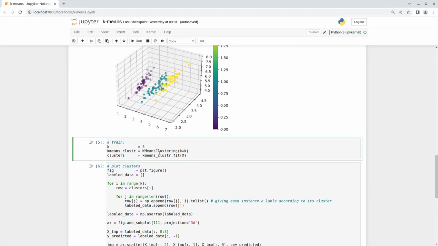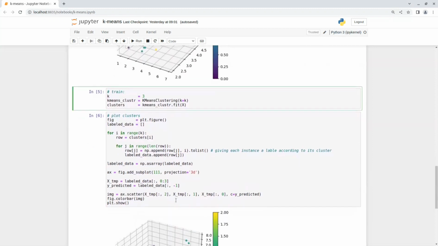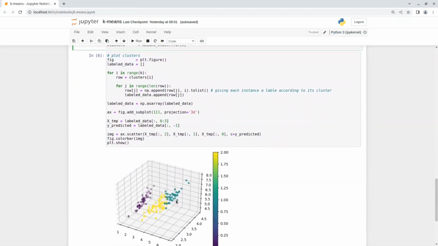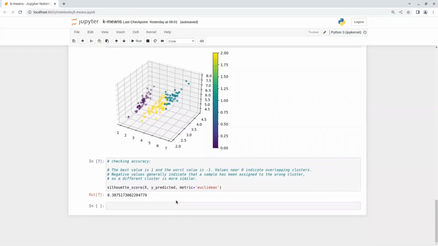So instead, we will use a different method to measure the model. This time I'm not going to split the data into train and test, and we are just going to train the model on all of our data. After training, we can plot again the data, this time with the predicted labels. And the last step is to get the model accuracy.